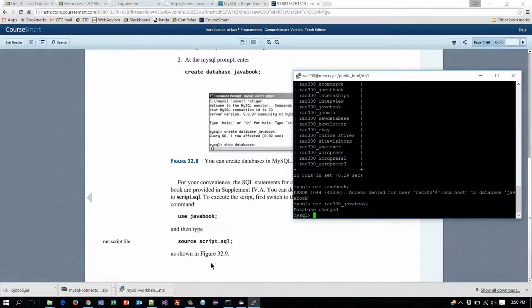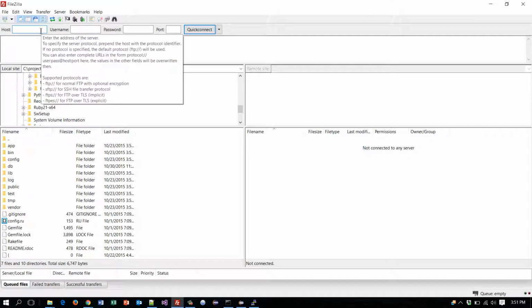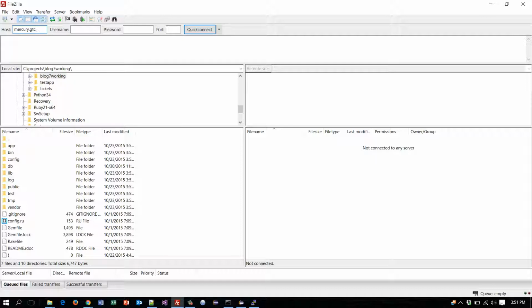Okay, so here is the point at which we are going to execute the script file. Now in order to execute that script file, it needs to be located in the folder that we just created. So in order to move that up to the server, we're going to have to bring up our FTP program. So I'm going to go here and I'm going to connect to Mercury using FileZilla. Now there is the assumption here, these courses do have prereqs for a reason, that you've done this kind of stuff before.